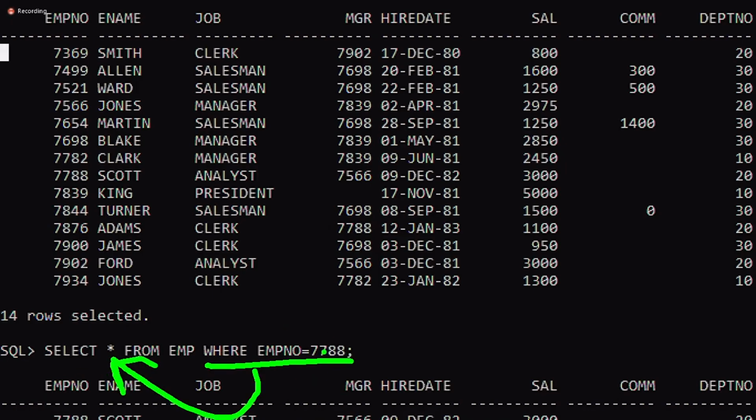Whenever you use WHERE clause conditions, how will they be checked? This condition will check each and every row in your table. In my table, how many rows do we have here? 14 rows. And which column did you give here? The EMP number. In this particular column, each and every value will be checked.